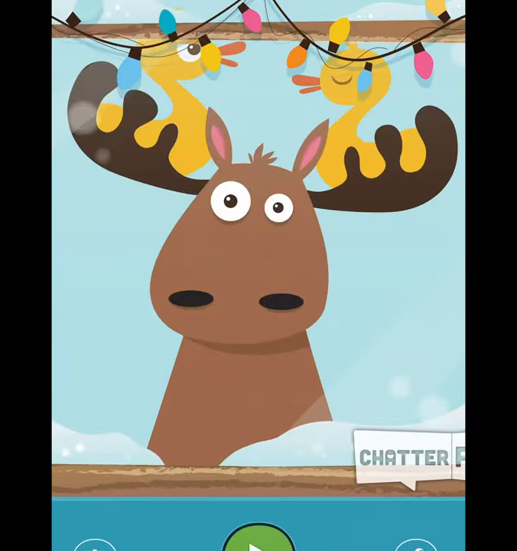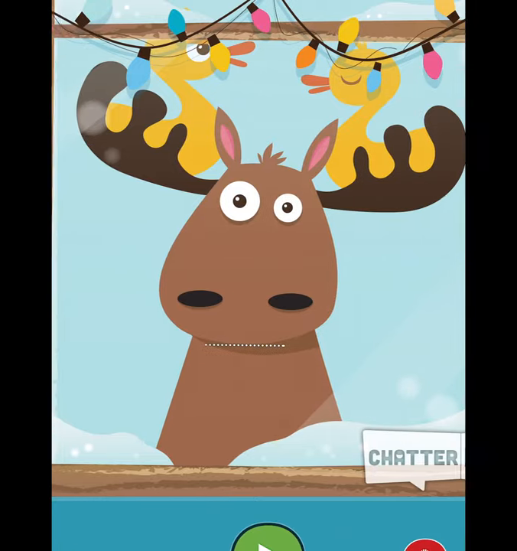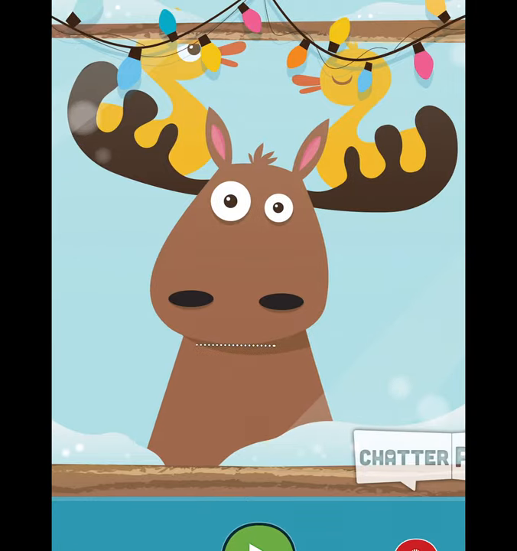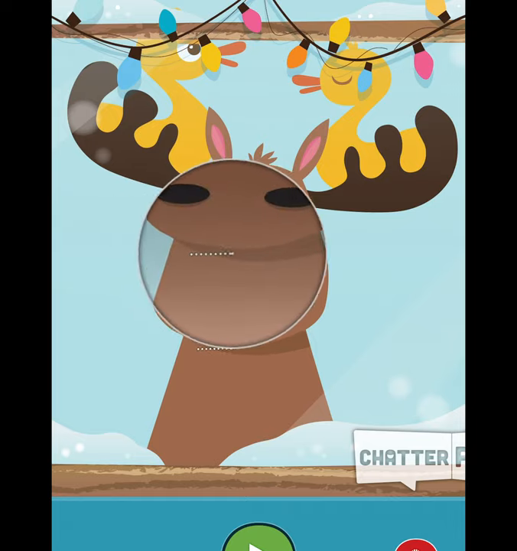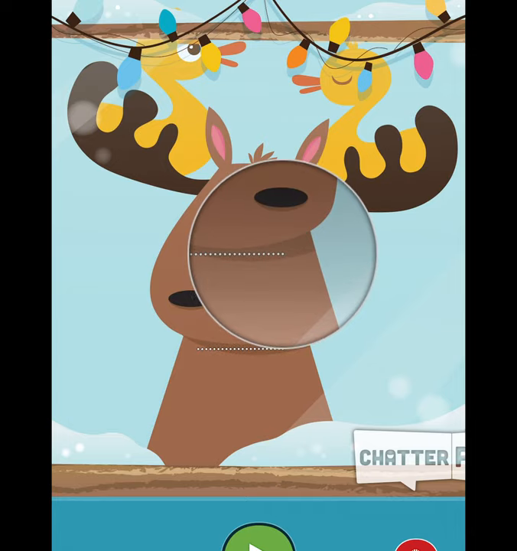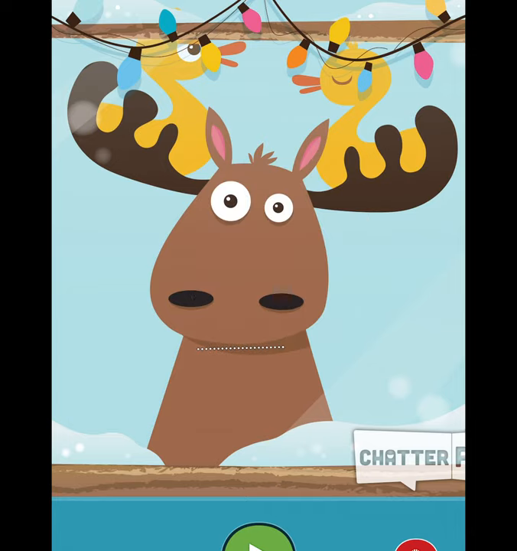When I choose the moose, I have a couple of different options. I'm going to click on the yellow rectangle in the top corner to edit this moose picture. First, I'm going to draw his mouth. The dotted line will appear where a mouth typically will appear. And when I touch it, a magnifier will pop up and I can draw the line for where I would like the moose's mouth to be.